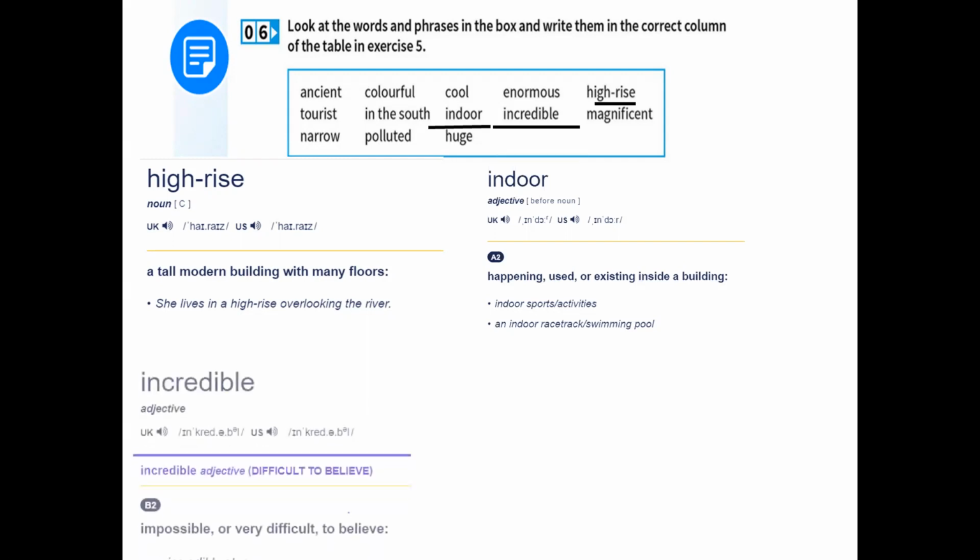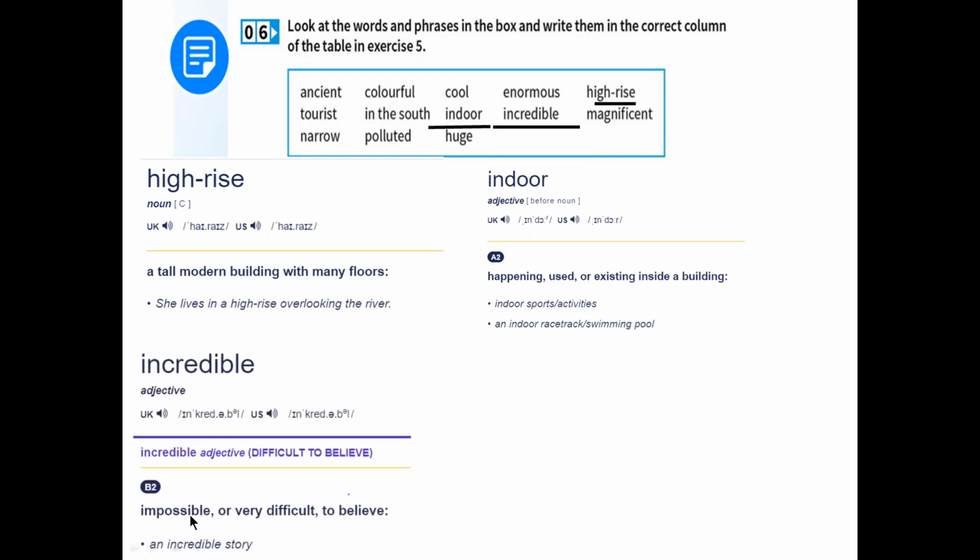Incredible. Impossible. Very difficult to believe. That's incredible. Okay, but when you describe places, sometimes we use incredible in a very positive meaning, just to say that the place is incredible. Means it's very beautiful. You can't believe how beautiful it is. Okay, so to show that something is beyond your imagination, people use the word incredible.